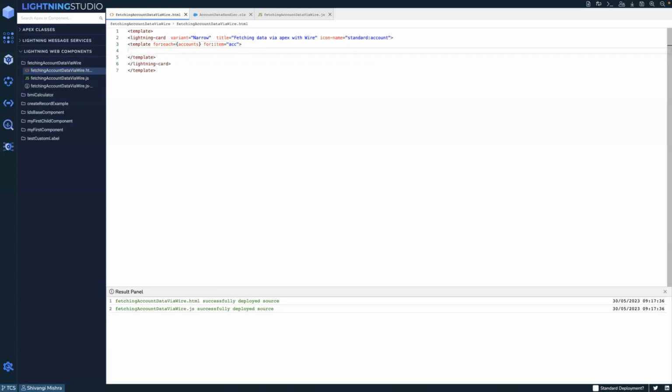And then here, let's say we are going to display the account name. Okay, so here we will display the ACC dot name. And it is also very important for you to provide the key here. Okay, key basically is nothing but the unique identifier. So it will be ACC dot ID. Okay.